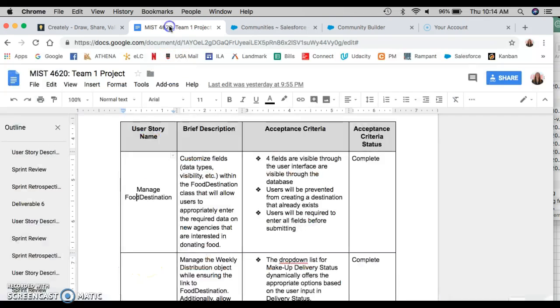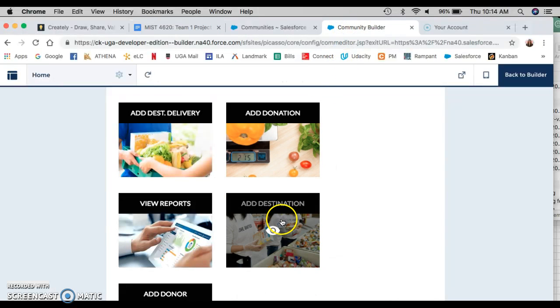If we look at some of the acceptance criteria in this sprint, we first look at the food destination object. We want to have 4 fields that are visible to enter data about a new agency, as well as preventing volunteers specifically from entering destination info that already exists. And finally, making sure that when you're filling out an agency profile, it is complete. So let's see what we did in here.